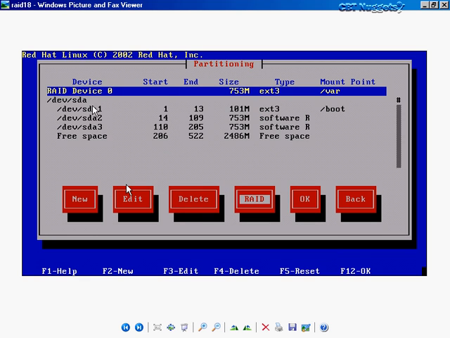And now you can see RAID device 0 shows up. This doesn't mean RAID level 0. It's just that RAID devices start counting at 0. So 0 is the first one, 1's the second one, 2's the third one, and so on. Okay, so RAID device 0 is there. It's 753 megabytes big. It's an ext3 file system in the mount point /var. All right, that's the way it appears at the highest level.